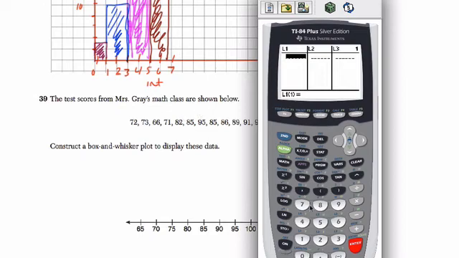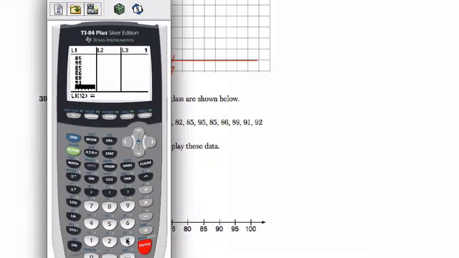That clears our data. And then enter our data in: 72, 73, 66. This can save you a lot of time. 71, 82, 71, 82, 85, 95. Always check that you're entering them correctly. I always mess that up. 85, enter. 86, enter. 89, enter. 91, enter. And 92, enter. Okay. So now all of our data is in. We just want to set up a stat plot.